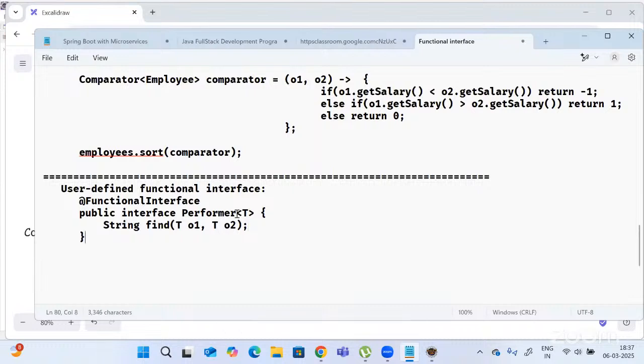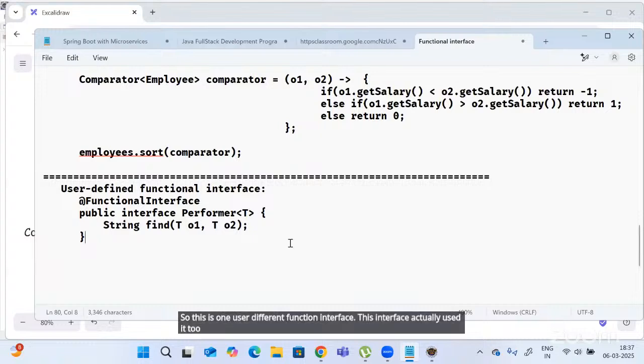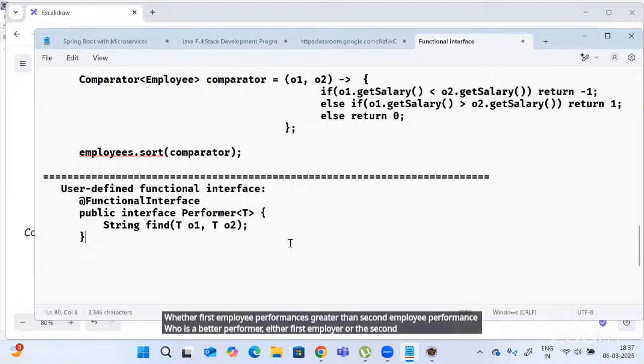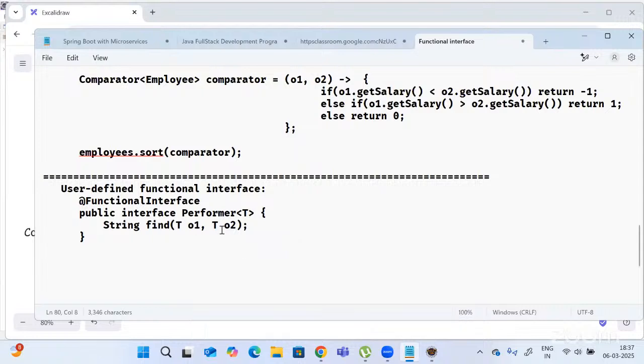So this is one user-defined functional interface. This interface is used to find whether the first employee's performance is greater than the second employee's performance, or who is a better performer, either the first employee or the second employee. That's what we want to know. The two parameters are available. The return type is a String.